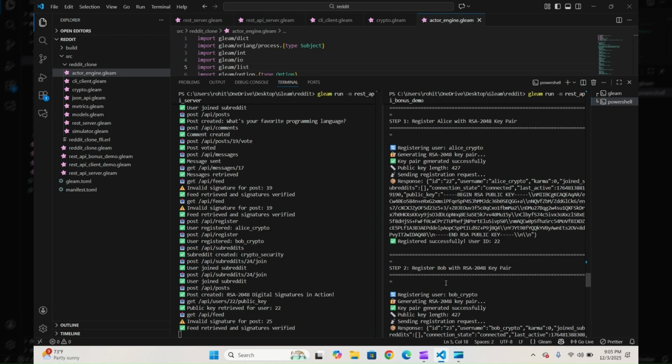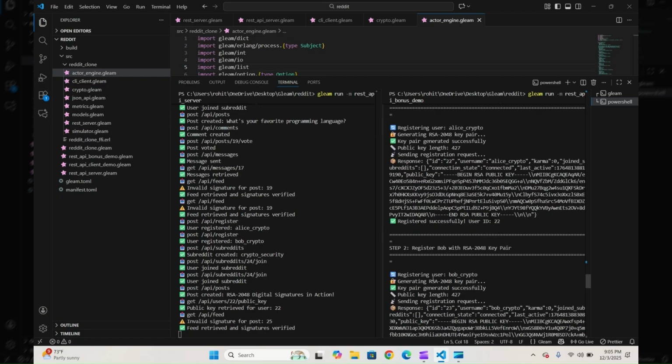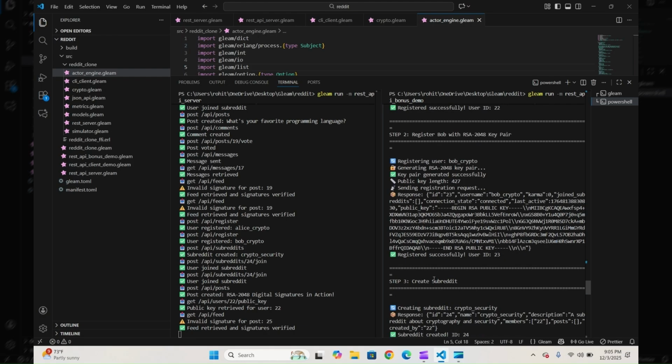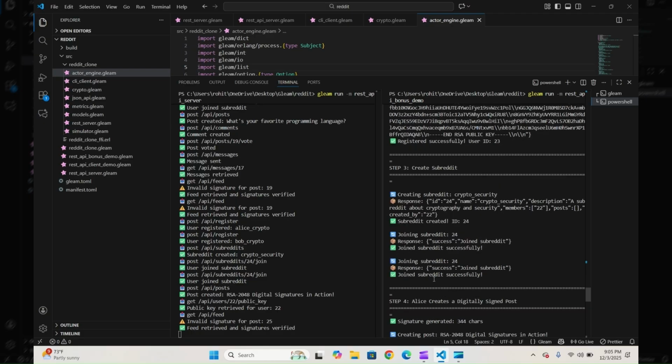Next, we'll see Bob's registration. Bob also registers with his own RSA key pair. Each user has their unique public-private key pair. Next are steps 3 and 4: subreddit and post creation. We create a subreddit and Alice creates a post titled RSA 2048 Digital Signatures in Action. Look at the output. Signature generated, 344 chars, and signing post with private key. This satisfies bonus requirement 3. Every post has an accompanying signature computed at posting time.